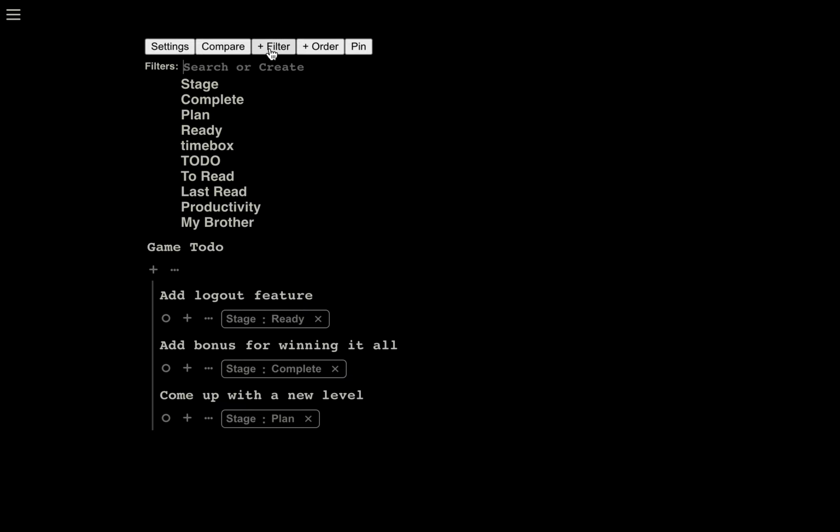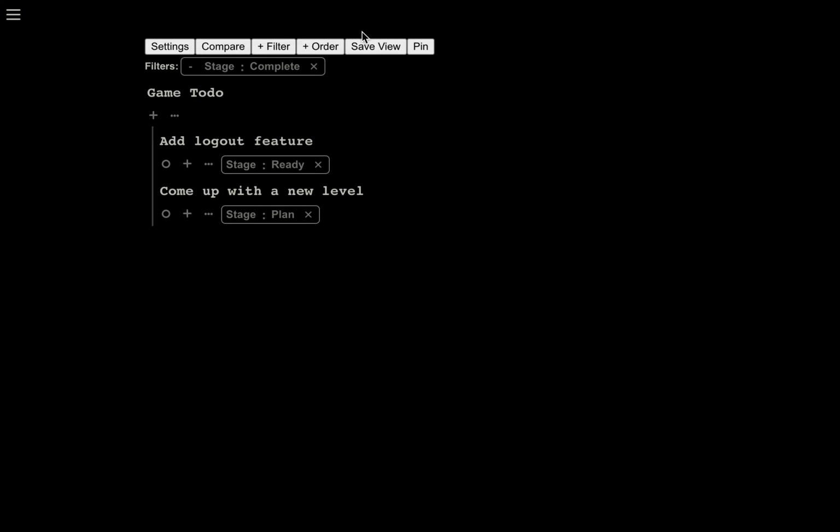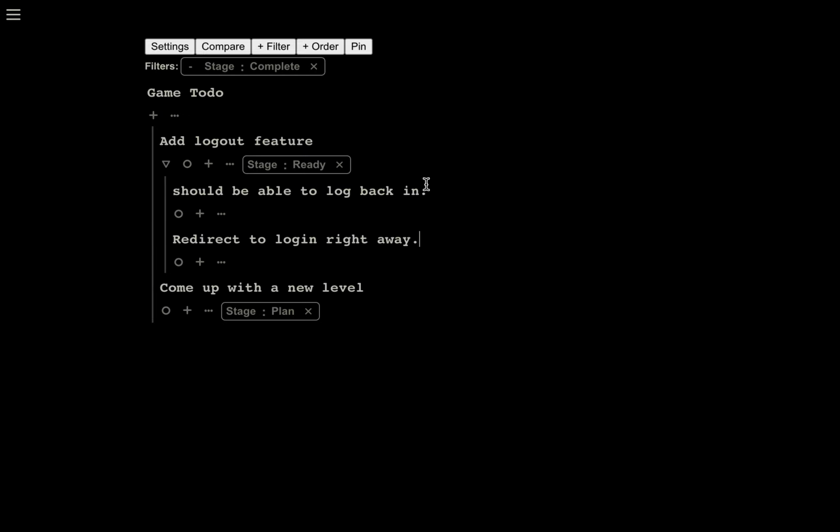So what I would do here is I'd say by default, we're going to filter the stage and we're going to remove things that are complete. So anytime I move something into complete, it's ready to go. If I want to start taking notes on this feature, let's say I'm working on this one, I can click this circle to go right to it, or I can just start adding notes about it right away, like should be able to log back in, redirect to login right away. I might decide these are two separate points. Just kind of taking some notes on this whole thing.